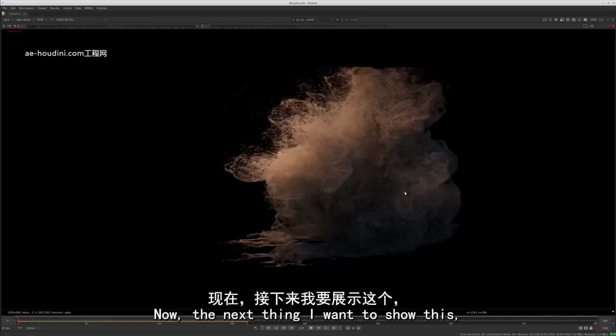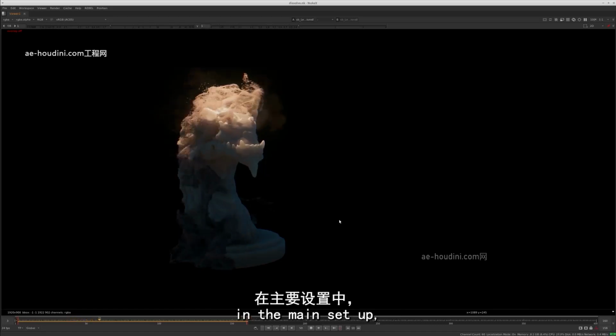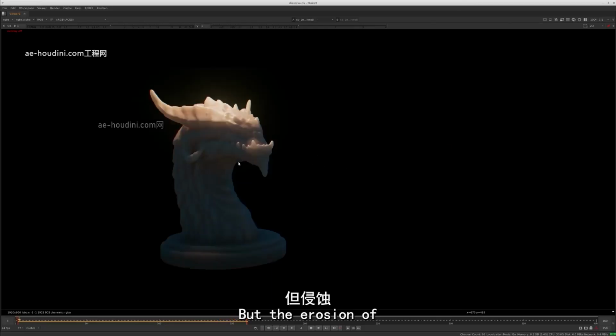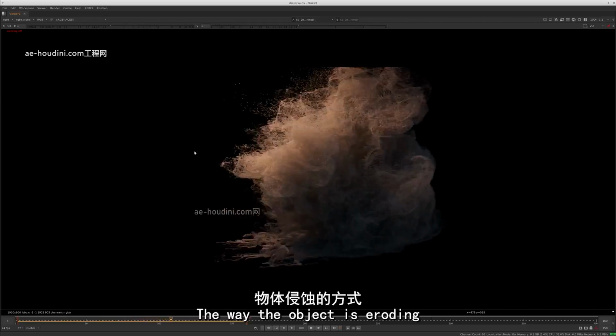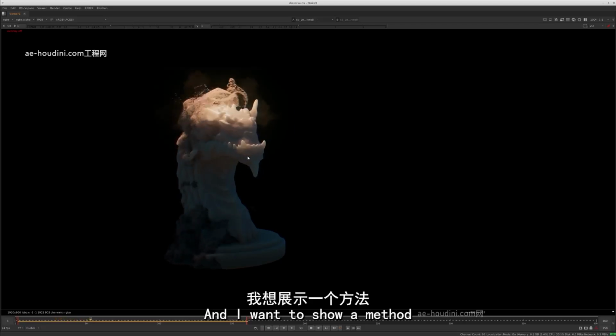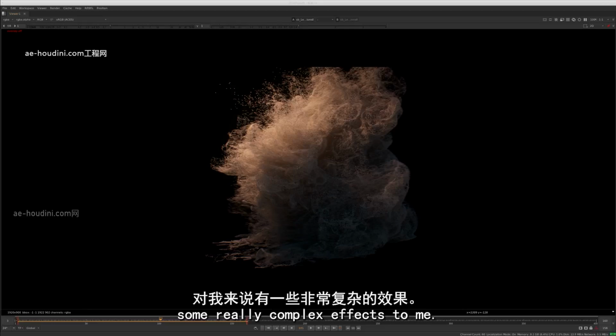Now the next thing I want to show, this could be a bonus or it could be included in the main setup depending on what you want, but the erosion of this is not very natural. The way the object is eroding is not very natural, and I want to show a method, or the idea, that can be used to create some really complex effects.